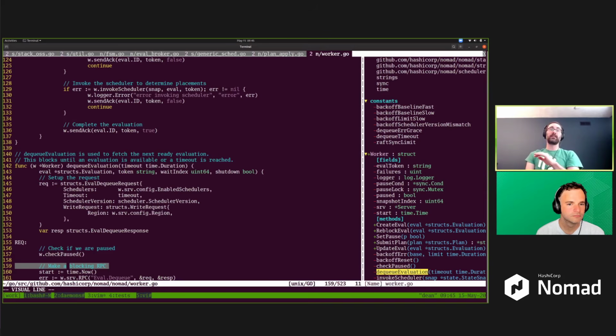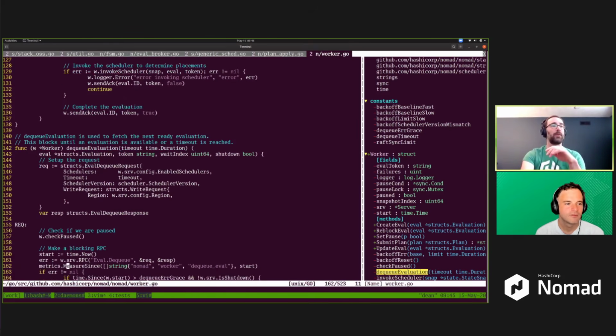So this RPC is not a public API. You should not be trying to dequeue evaluations to try to schedule by hand. This is for the servers, but it's the same RPC mechanism. We get to reuse that plumbing. And it just does a blocking query, a lot like any sort of work queue that you're probably used to.